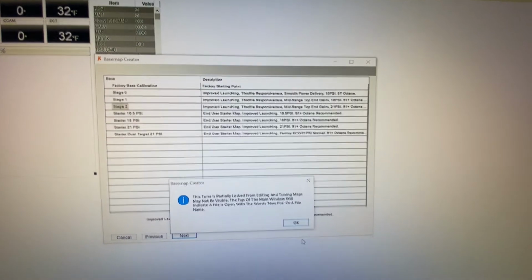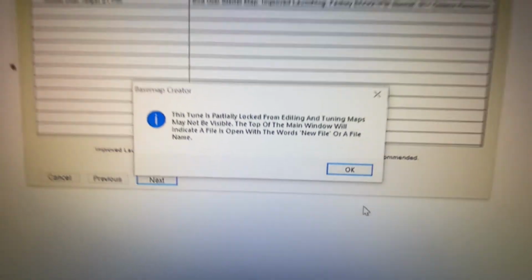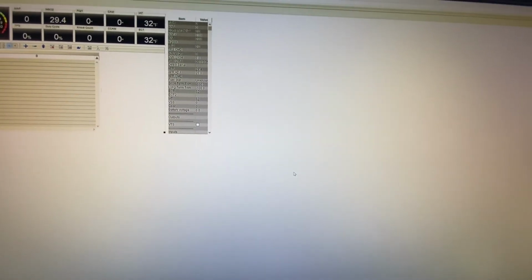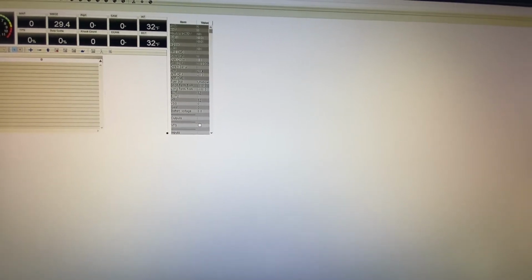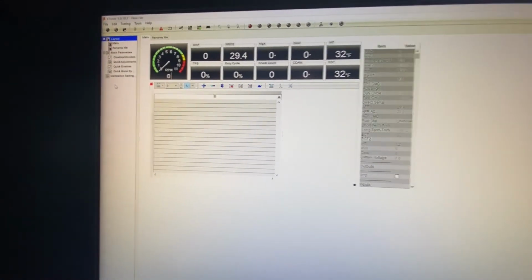So it's partially locked. It gives you the little base map creator button there. You have to select that, so press OK. It'll open up the tune itself here. It should be open now, I believe. It should be. There we go. Okay, so we have all of this stuff available.